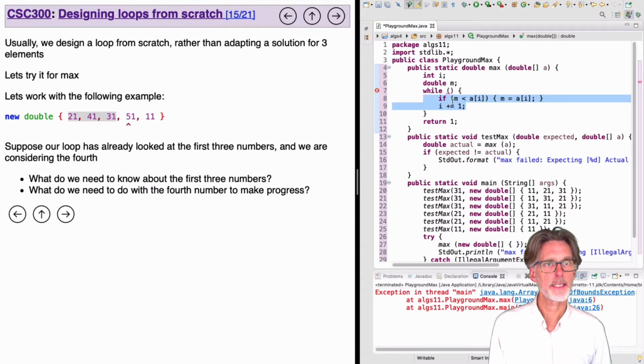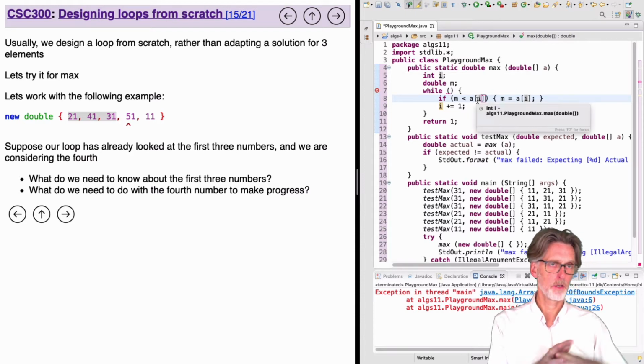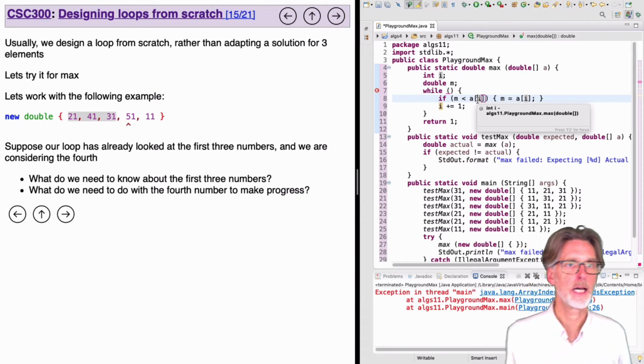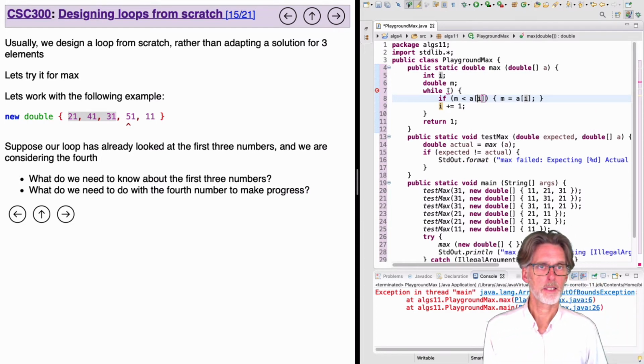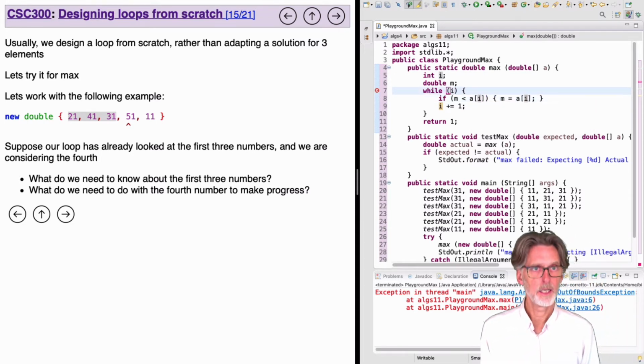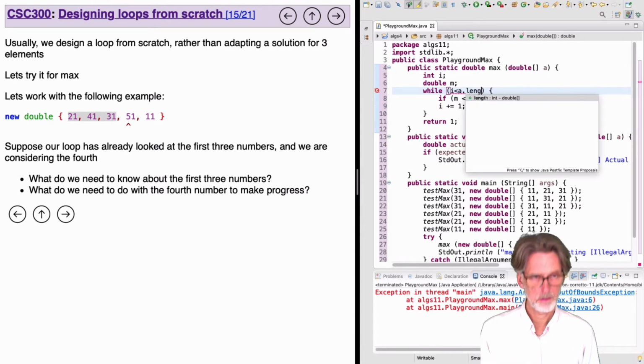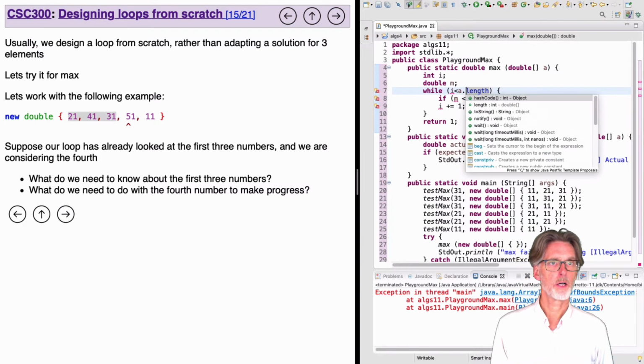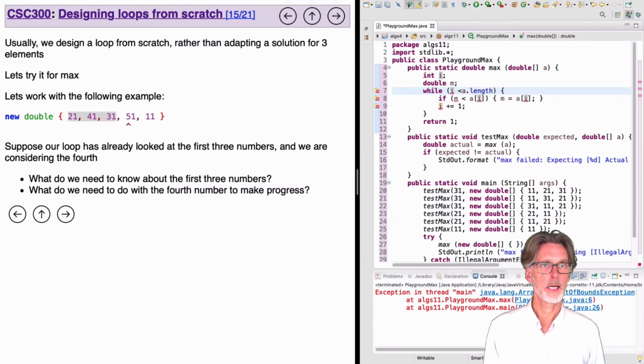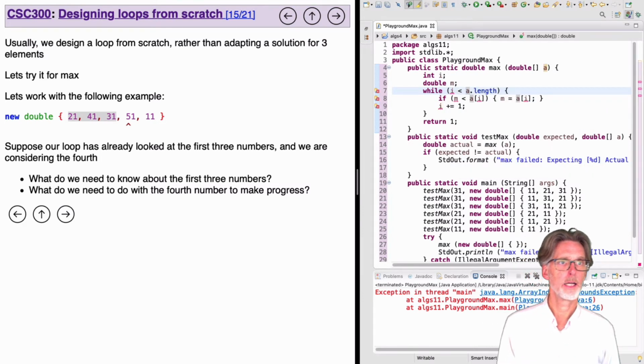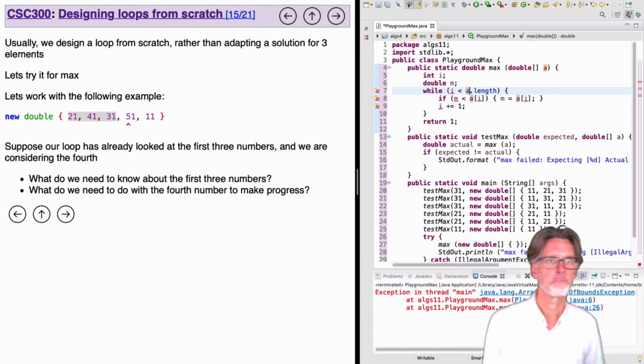Where do I stop? It's important I don't look at a of a dot length, because that is beyond the end of the array, and I'll get an exception if I try to do that. So it's important that I stop when i is equal to a dot length. I'll continue as long as i is properly less than a dot length.